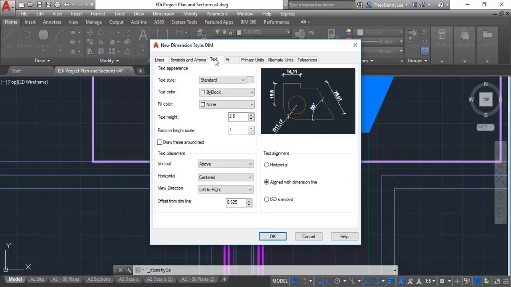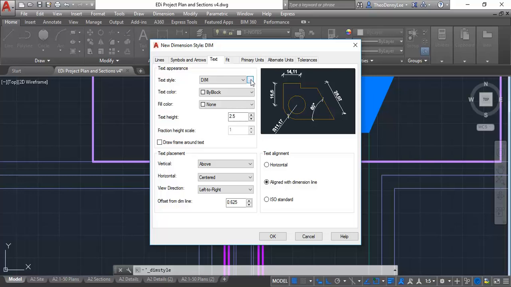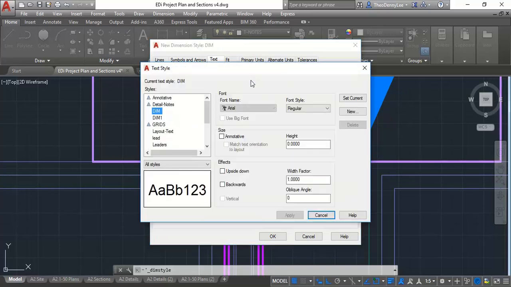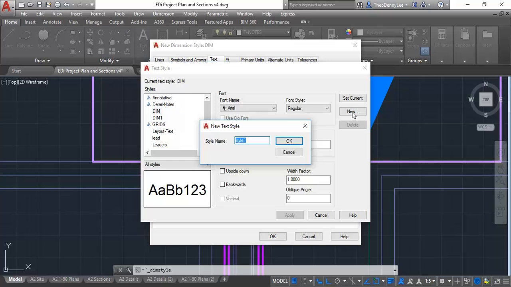Then I'm going to go to the text tab and simply choose dim from the list of text styles. Oh no, so you won't have that. So I'll click the browse button instead, the button with the dots next to your text style name. And I'm going to click the new button and call it dim, and then OK.